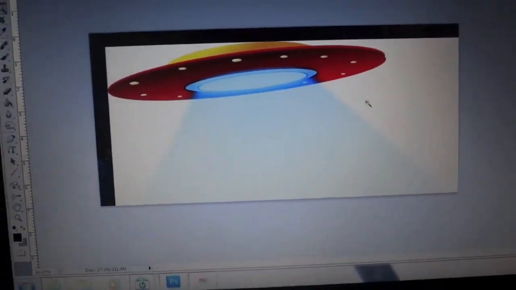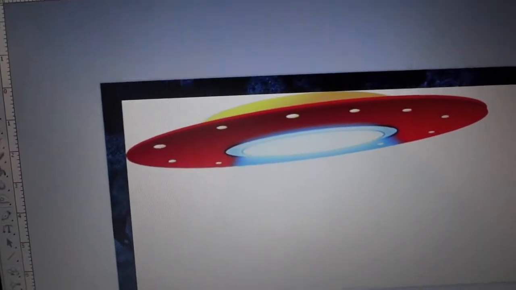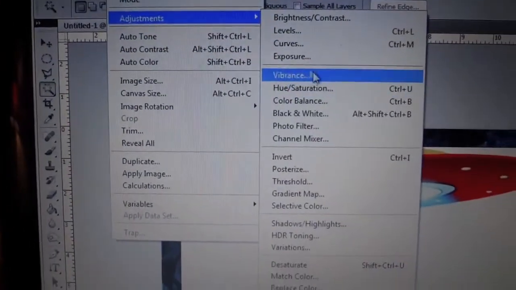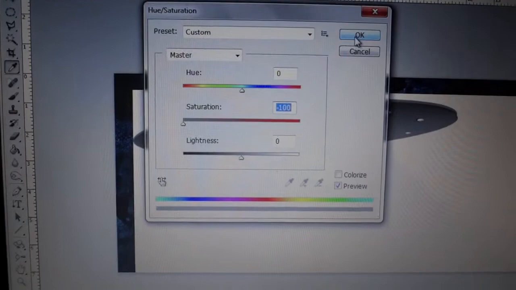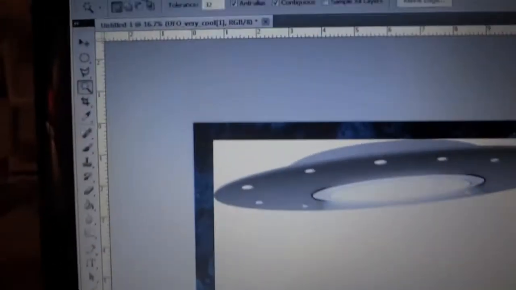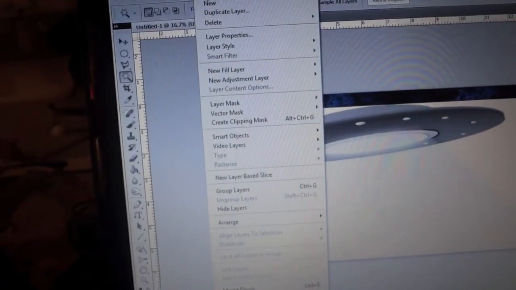and size it kind of big, and I'm going to change the saturation on it. So we're going to go to image, adjustments. I've got to rasterize it first. So image, adjustments, and we're going to go to hue and saturation, and again just bring the saturation all the way down and hit OK, and it changes to black and white. And then what we're going to do is go to image, or no, where is this at?